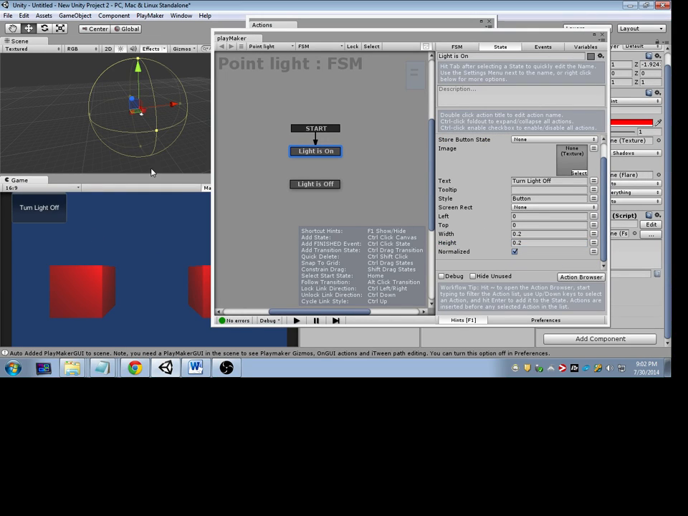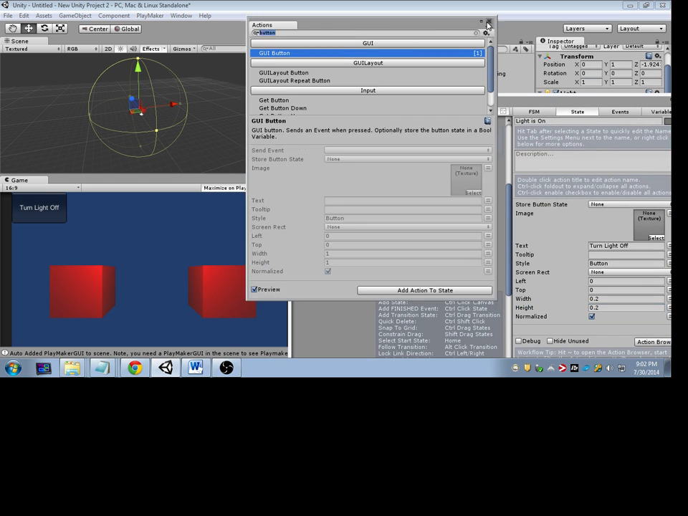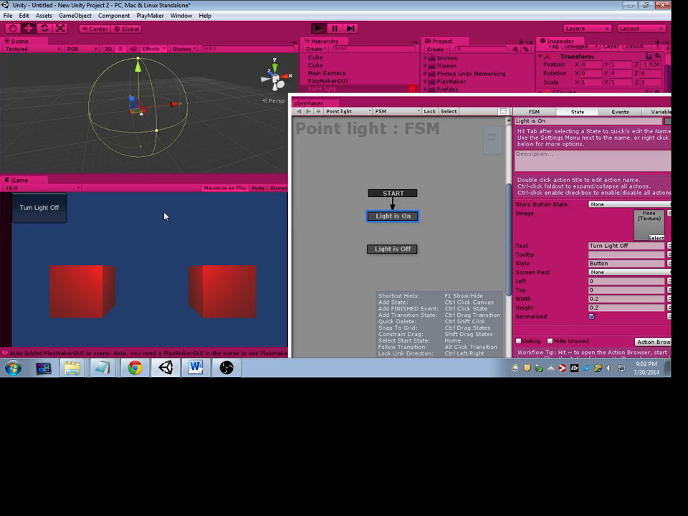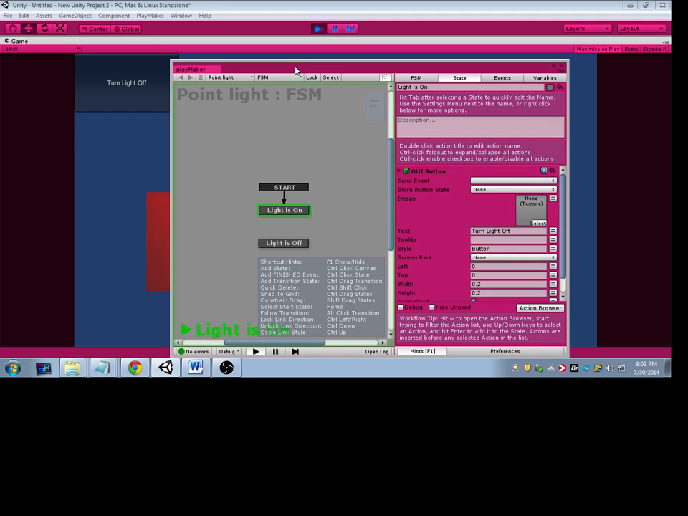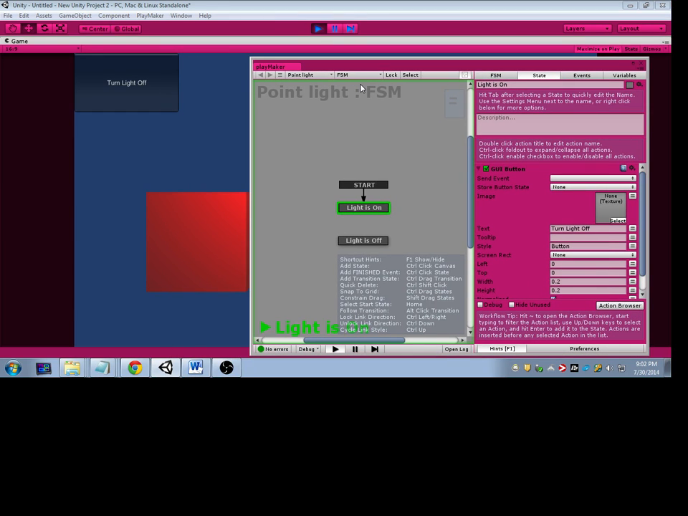A button here. If you play the game right now, doing nothing else, click the play button. You can click this button here. It's actually an interactable button, even though it doesn't do anything. But just make sure that that button is actually working as intended. We're going to have this button change the light so that it turns off. Okay?